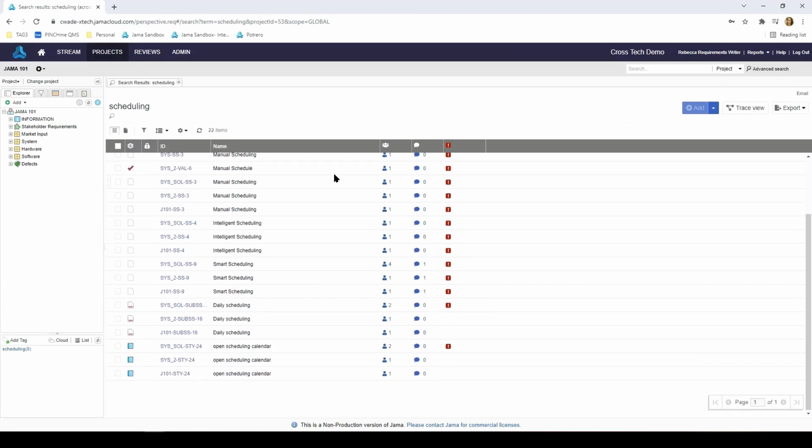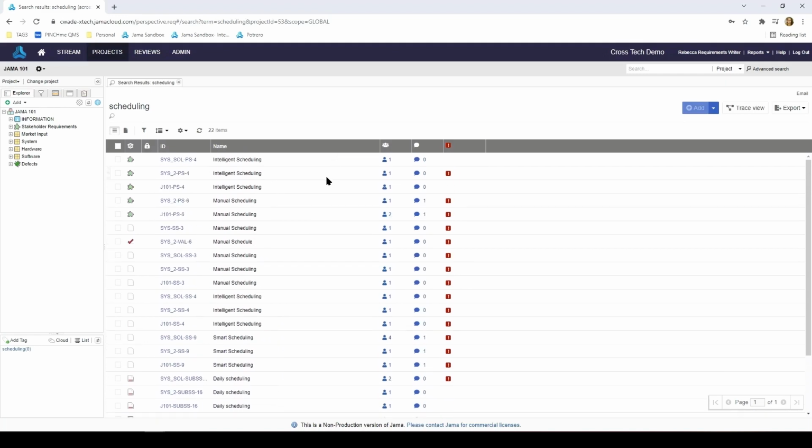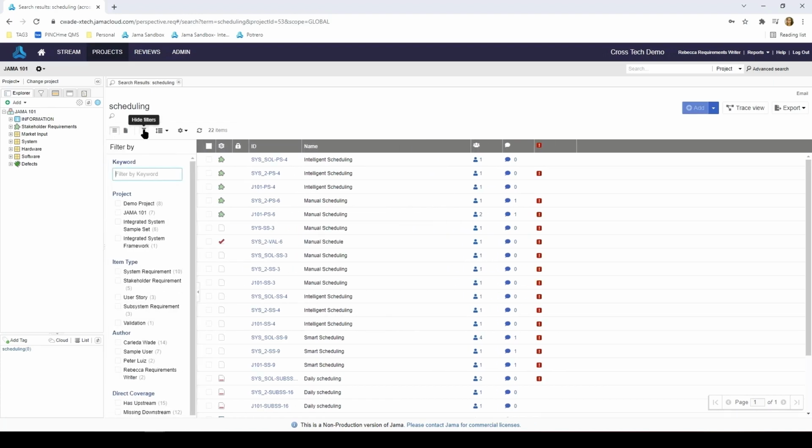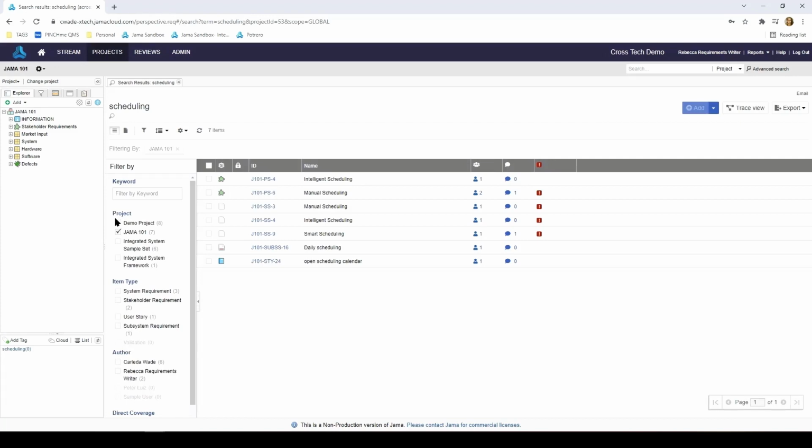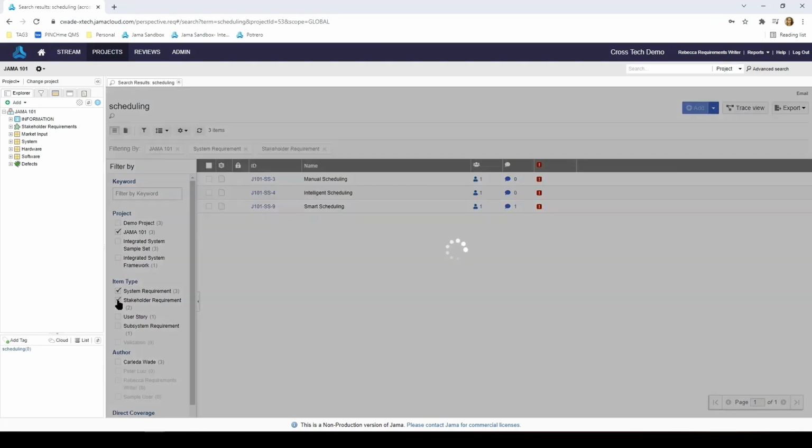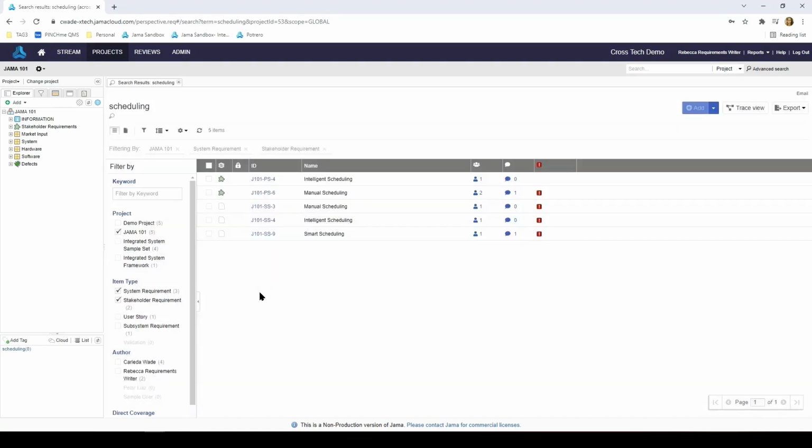So maybe we want to apply a filter so that we can narrow our list. Here I can click on filter items and potentially search for a keyword. But I can also narrow this by looking at a certain project. So we've been working in our Jama 101. And then maybe I want to just look at system requirements and, let's say, stakeholder requirements. So here you'll see just the items that meet those two requirements.